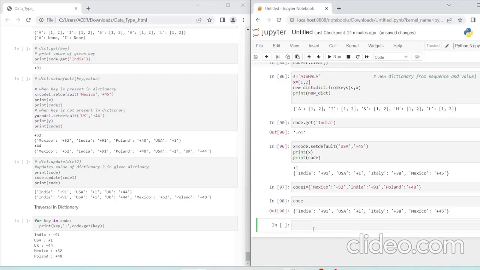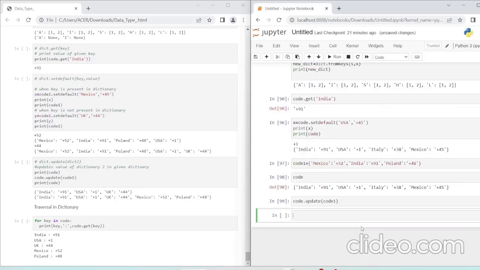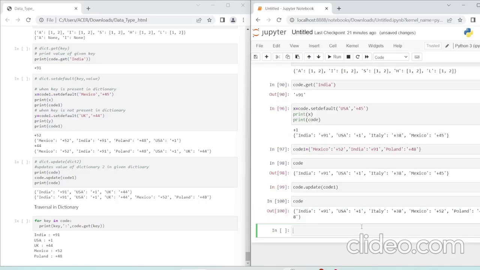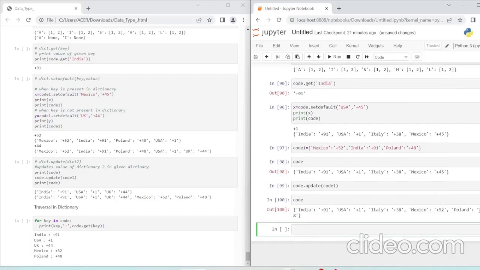Okay, so to update, I'm updating this code dictionary with the new dictionary. So I will write code dot update and the dictionary to be added. So what will happen? The values which are not present in this will be added to this code. So you can see India was present, USA was there, Italy was there, Mexico here was 45, but in code 2 it was 52. So this 45 was updated to 52. Poland was not there, so Poland plus 48 is added to this dictionary.